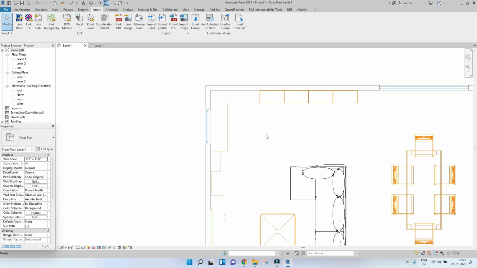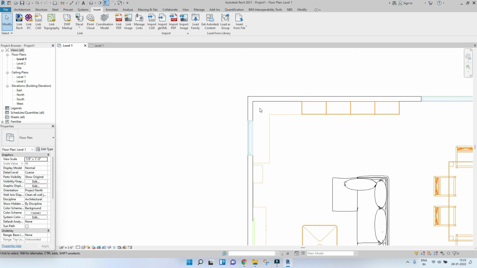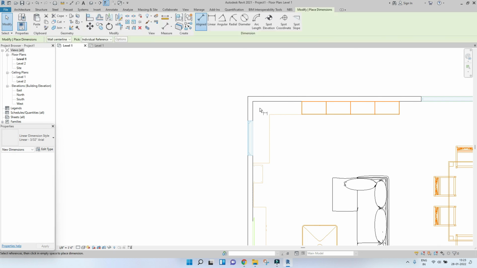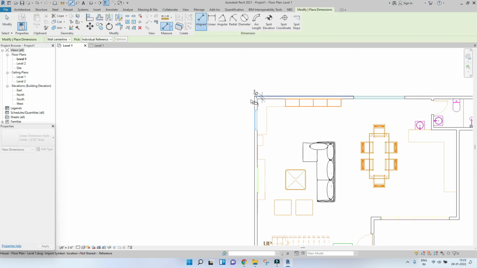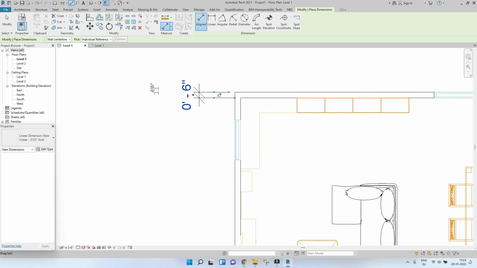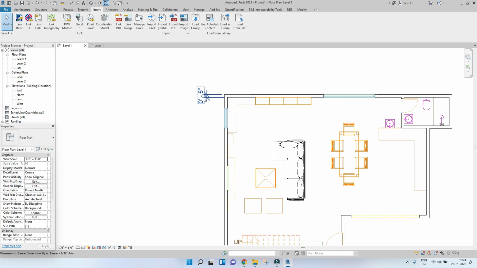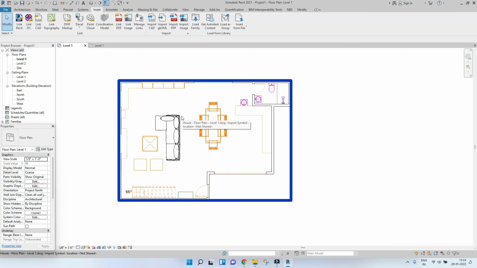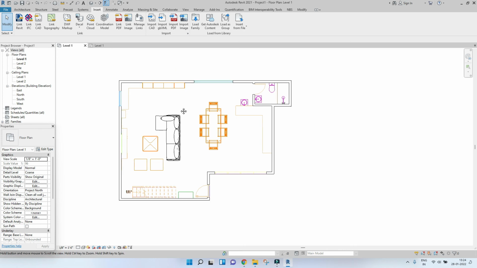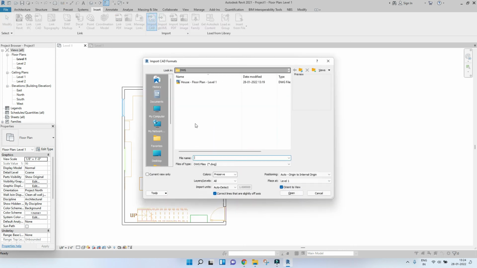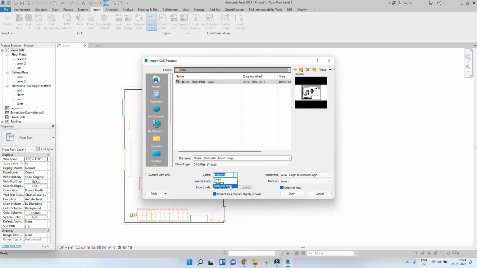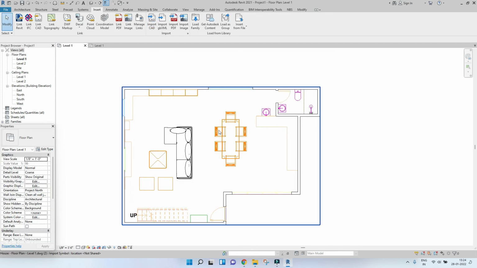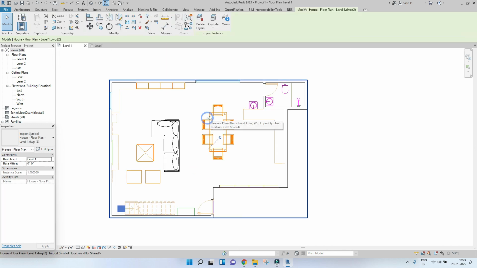To make sure that the scale and the unit are correct, let me just measure the dimension. As you can see, it is in inches and the scale is also correct because I had modeled a 6-inch wall before. So it looks fine. And if you want to do this in black and white, just select this and go to black and white and press on open. Okay, you can't really see it.